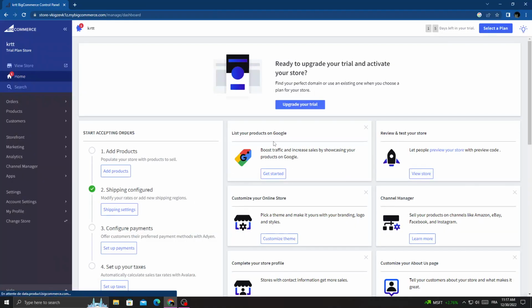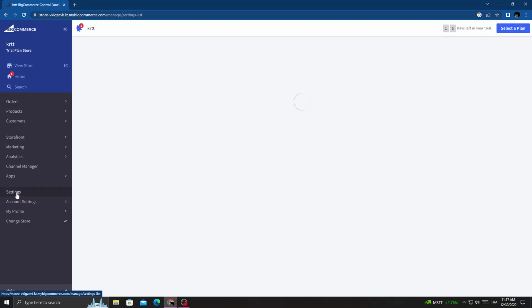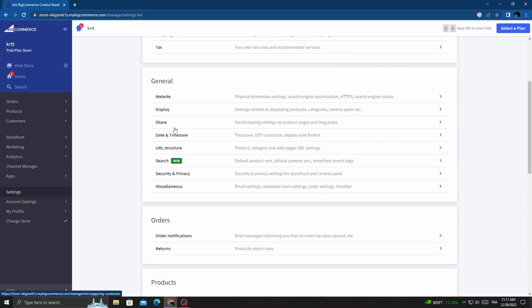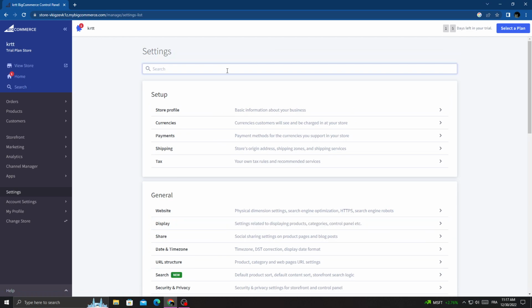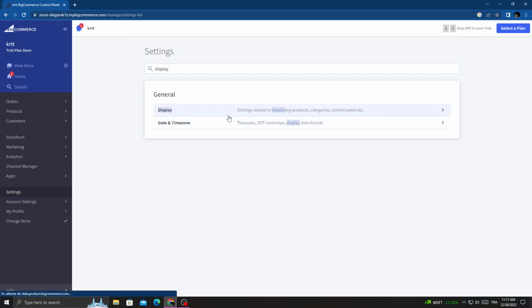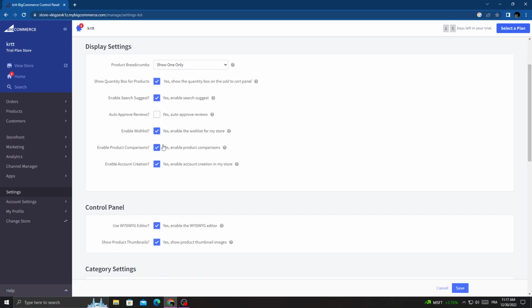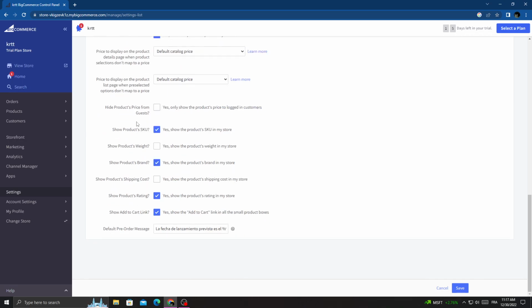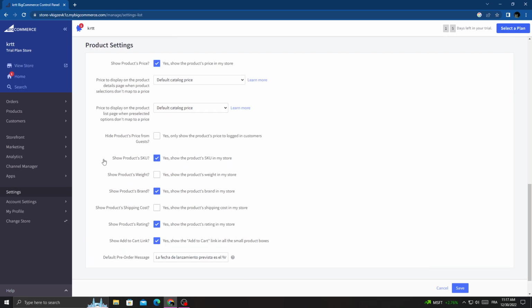First, open your BigCommerce and then go to Settings, and now scroll down until you find Display. If you can't find it here, just type "display" here and click on it. And now here, scroll down until you find Product Settings, and here we'll find Show Product SKU.